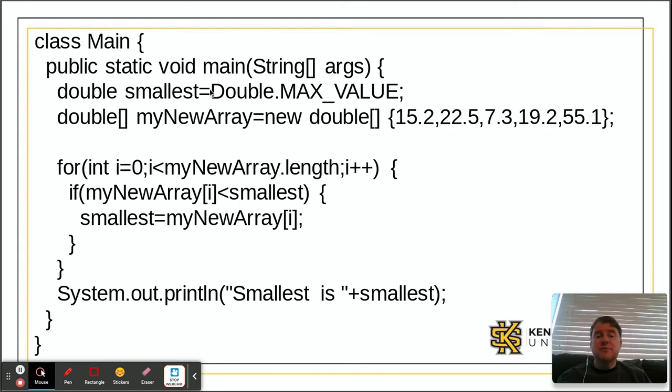So what's happening here is smallest is set to double.max value, which is some huge number. And then the loop starts at cell 0, and it checks to see is what's in cell 0 smaller than that. Well, it guaranteeably is, because you can't have a number bigger than this, so therefore 15.2 will be the smallest one. So it will change smallest to 15.2 on the first cell, the first iteration of the loop. Then it checks if 22 is smaller than 15, if 7.3 is smaller than 15, which it is, so it remembers 7.3 is now the smallest, and then 19.2 and 55, neither of which are smaller, so it prints out smallest as 7.3.